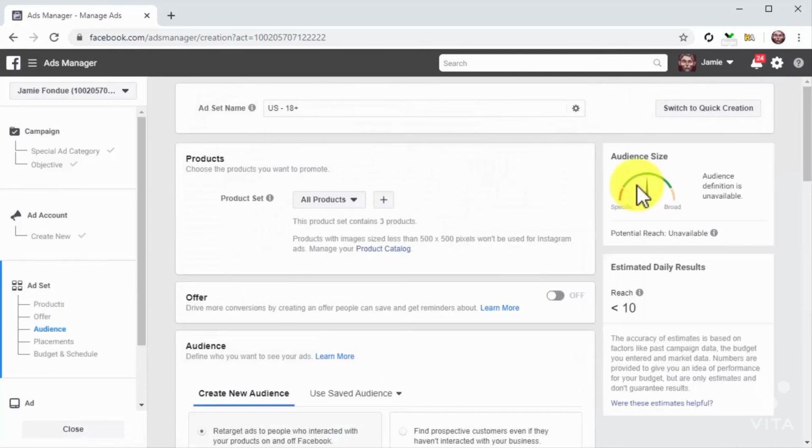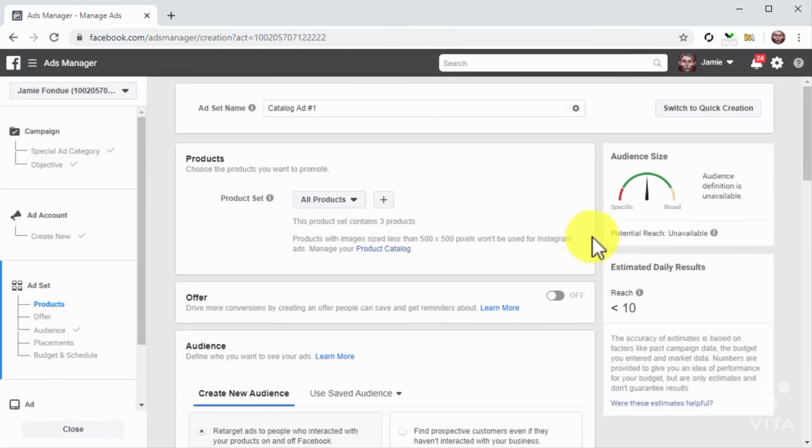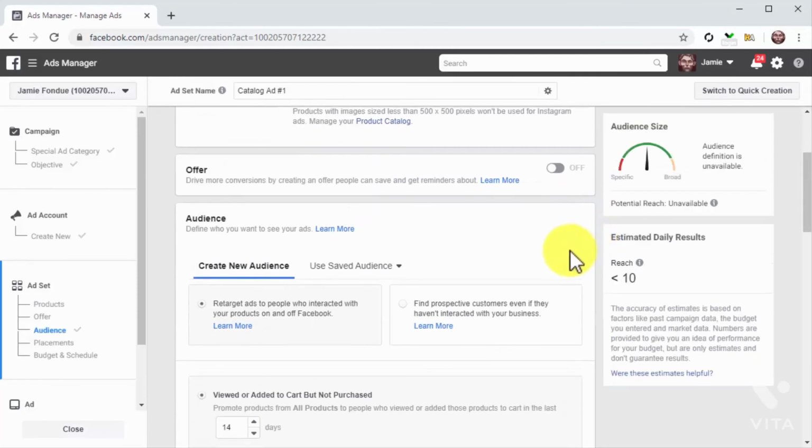Now you can start configuring the campaign. First, enter the name of this new ad set into the Ad Set Name field. Now click on the Product Set menu button to select the products that you want to promote in the ad. Now move to the Audience section to define your target audience.